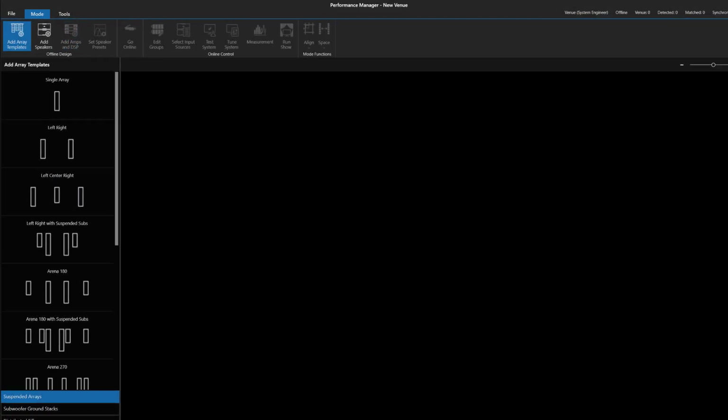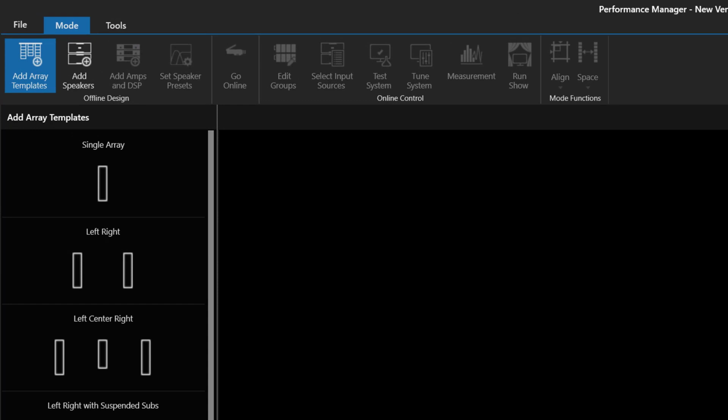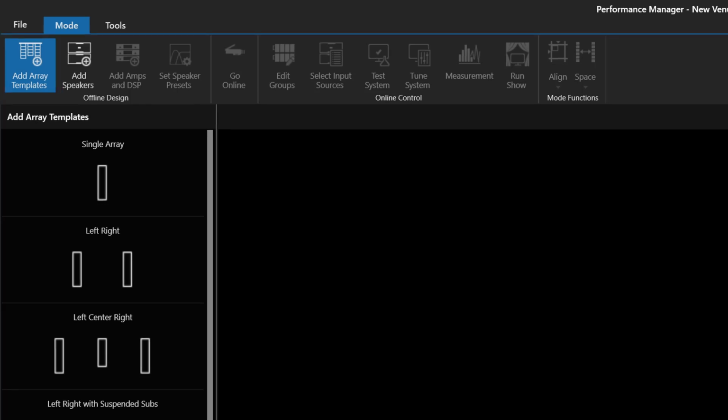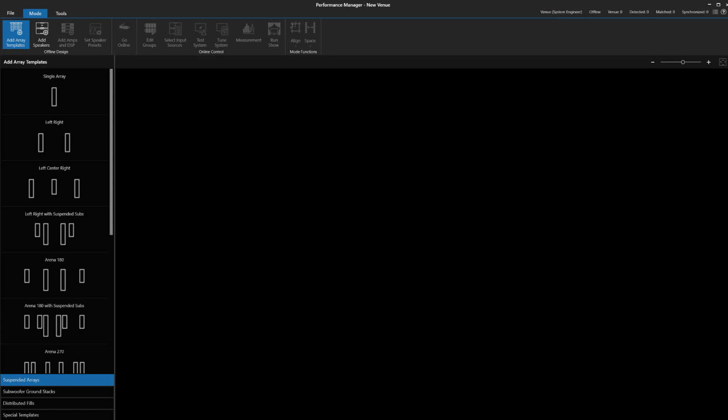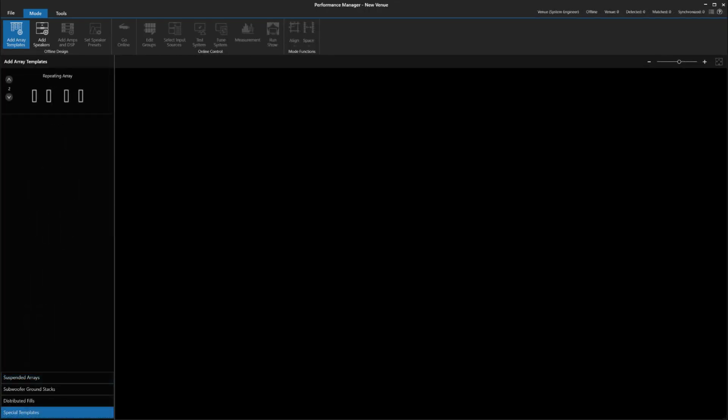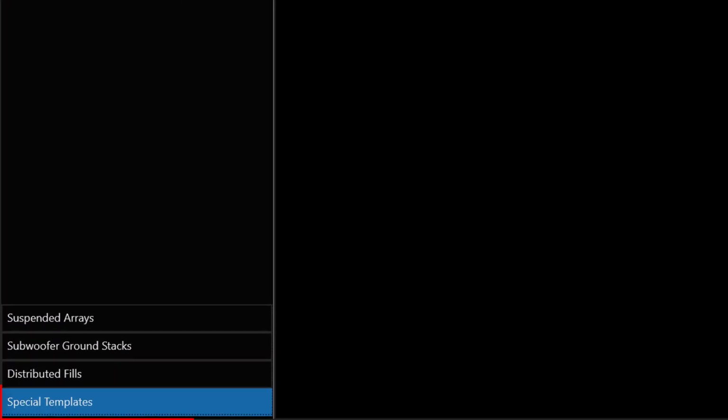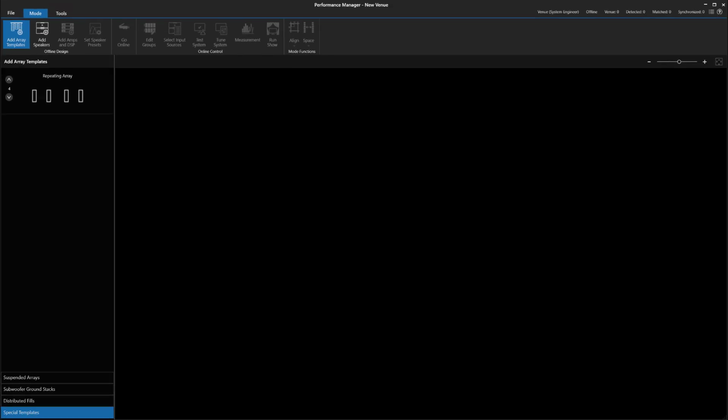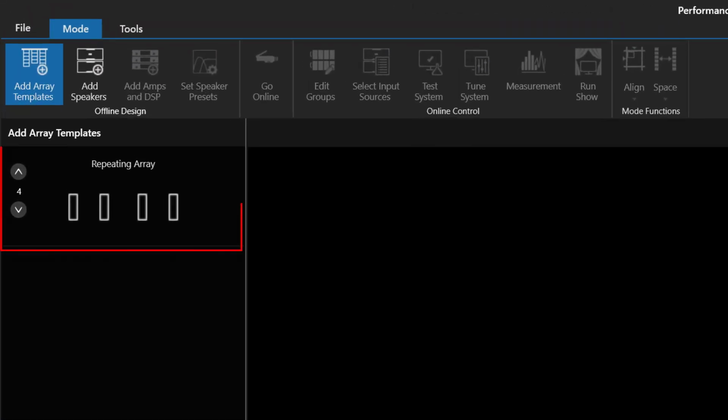Typically, the first step in designing a Performance Manager venue file is to select array templates. Templates are containers that can include arrays, subwoofers, or individual speakers, and are used for automatically creating system groups. Once speakers are placed in a container, Performance Manager uses a set of rules to automatically create groups and link arrays together. The new repeating array template can be found under the new Special Templates section and contains some new functionality unlike other templates.